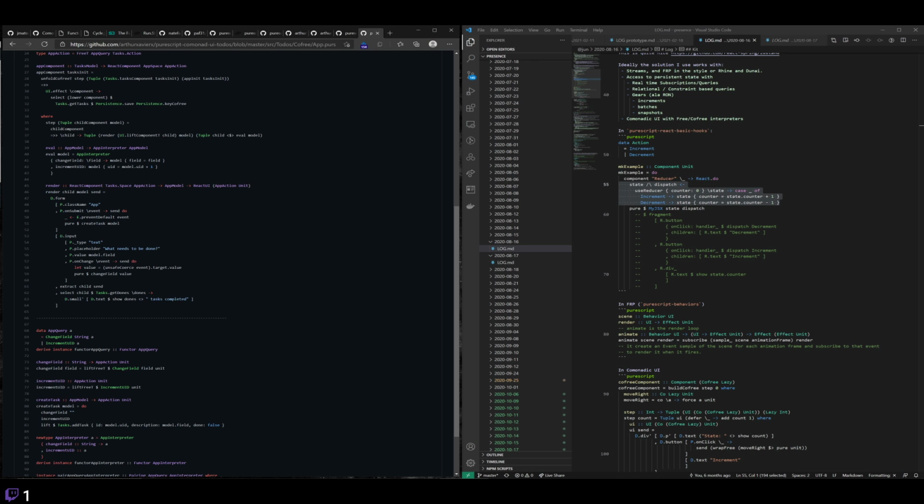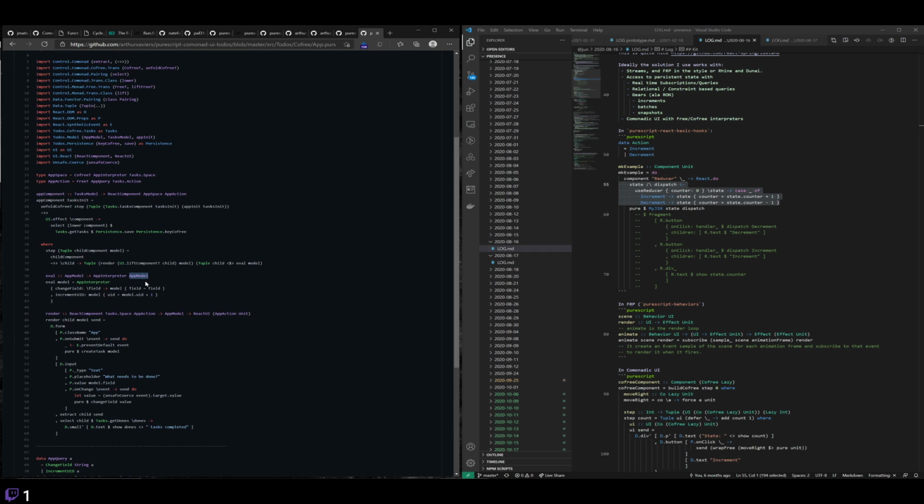So instantiating the app interpreter is done here for our app model type, but it does two things at the same time. It instantiates it for the app model type, and it gives the specific interpreter.